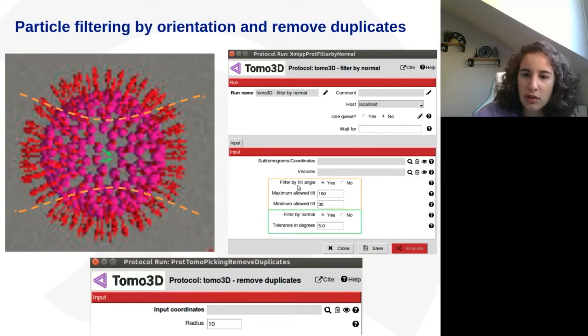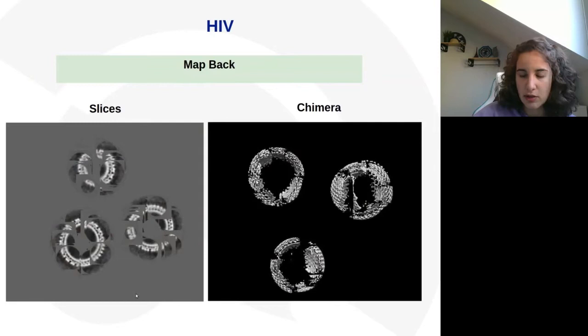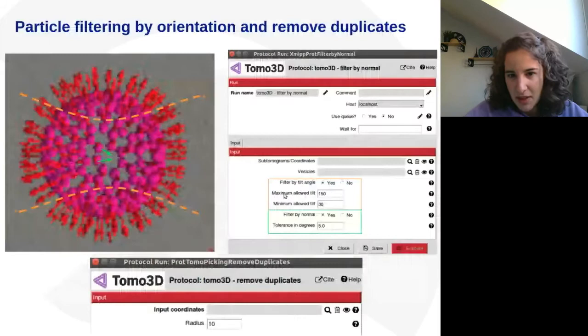So what we can do is activate this filter by tilt angle and set the degrees. I mean, if the particles are above 150 degrees or below 30 degrees, we want to delete them so as not to take them into account. This is what this filter is going to do. As you can see here, we have removed the particles that are on the top or on the bottom. In this case, we directly didn't pick them, but if you pick them and then want to remove them, you can use this kind of filter.